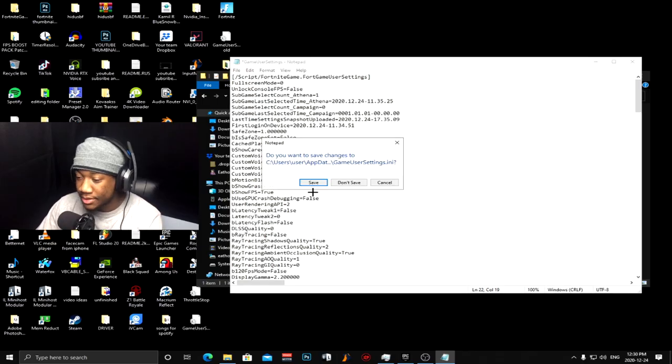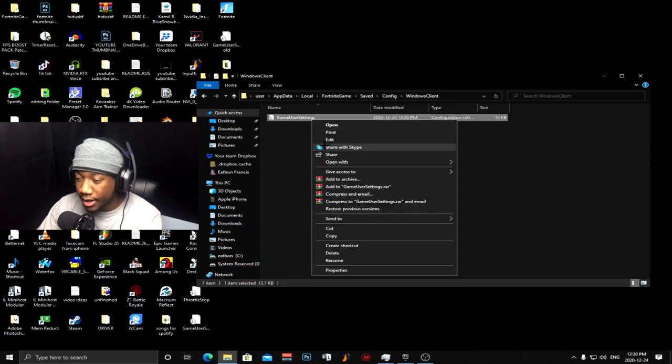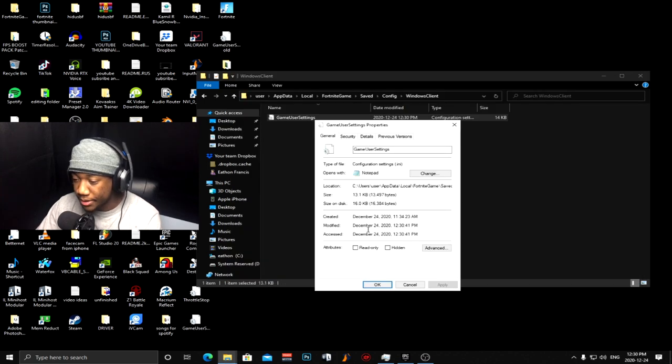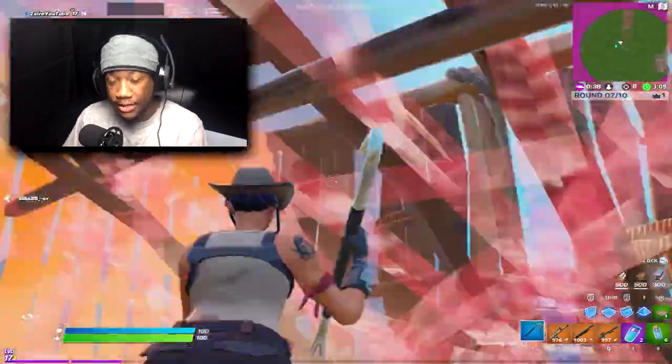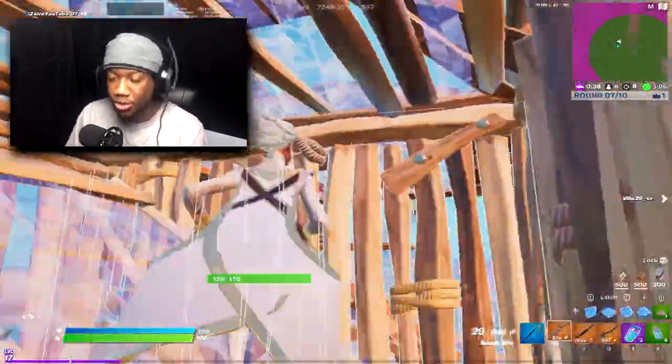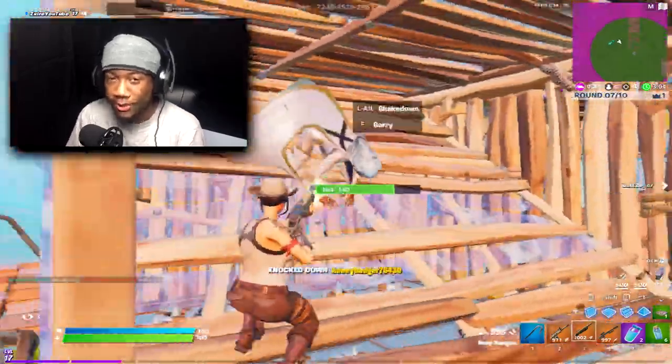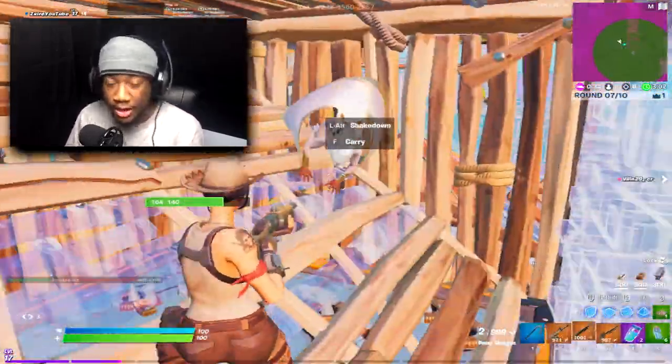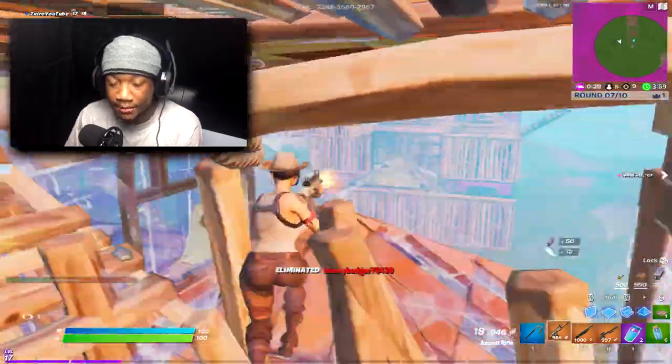Click the X at the top, click save, right click on the game user settings once again, go to properties, read only, apply, and okay. So that should fix the problem that you guys are facing when you try to set the performance mode setting in Fortnite, but every time you restart your game, it just goes back to either DX 11 or 12.